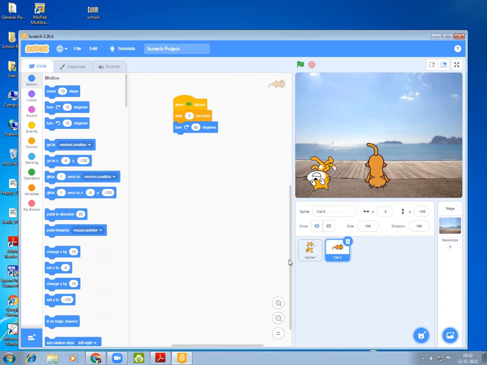Similarly, yes or no? So we can communicate. We can use the wait block to avoid overlapping between two sprites.